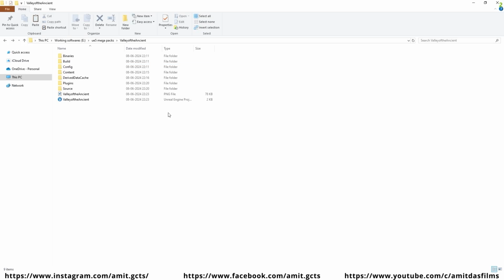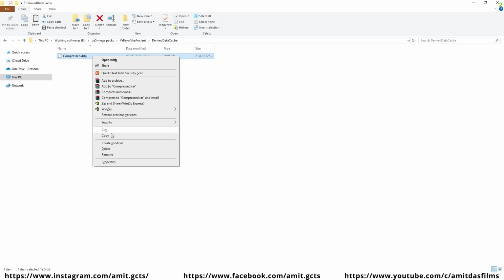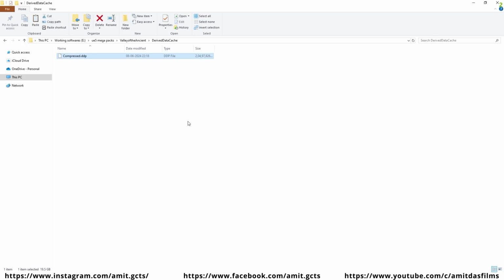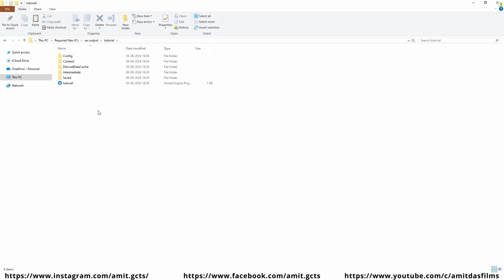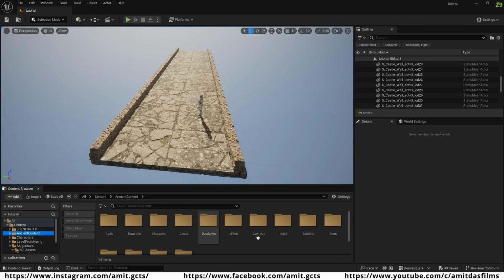And after you copy the file, we again come back to the Valley of Ancient folder. And then we go to this derived data cache folder. Then open this. And we're going to copy this file also. So just copy. And then we go back to our project folder. So this is our project folder. And again we go to the derived data cache folder. And here we paste the file. And once you're done copying, you will find this folder which is called this ancient content is available here.